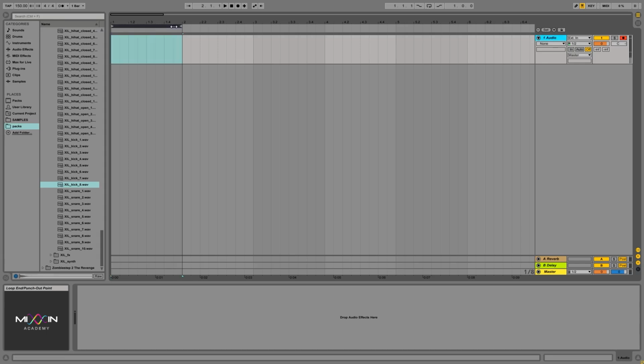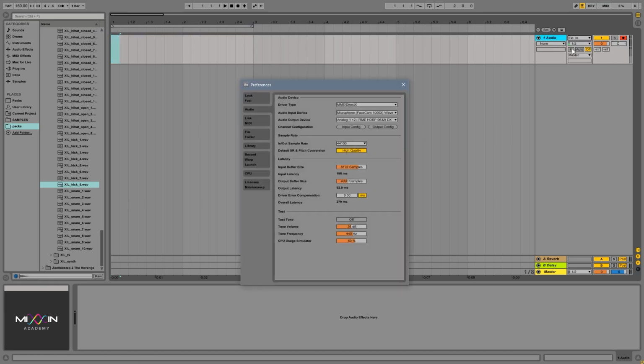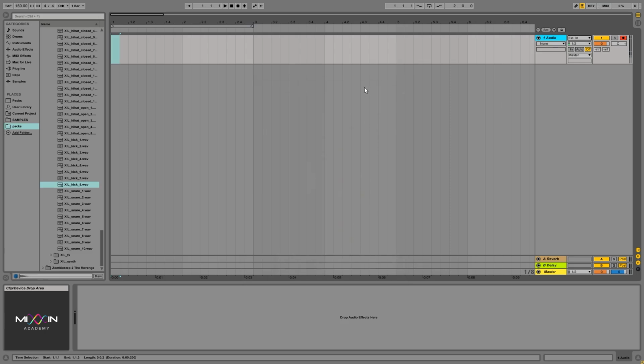First off, let's talk about audio tracks. Audio tracks serve to actually record incoming audio from the inputs of our sound card. And we can do that by selecting an input. We already learned how to connect our sound card and to choose inputs and outputs.